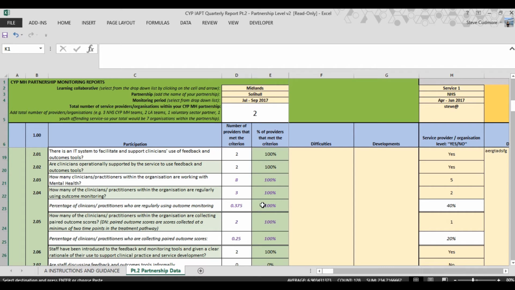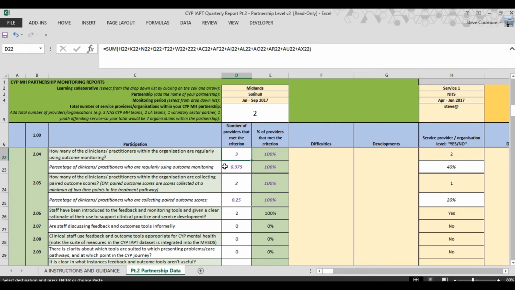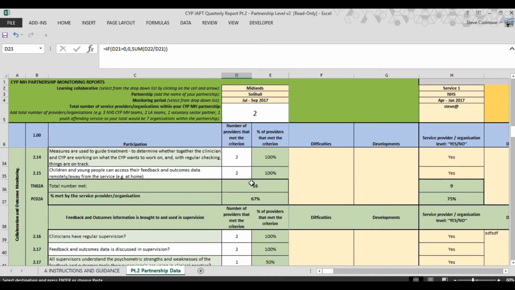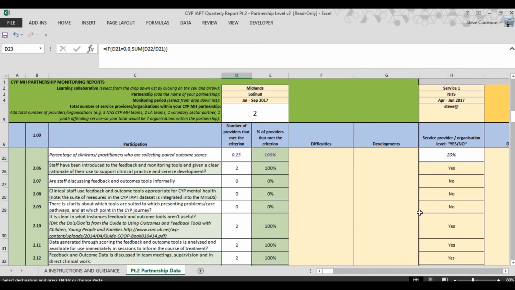Likewise, when we get to the sums in terms of how many clinicians or practitioners within the organizations are working with mental health, it does those calculations for you. So that's 8: 5 in service 1, 3 in other services, 8. Okay, so it tells you as a partnership overall how many clinicians are working there, how many are using those outcome measures, and again it gives you the percentages. There's a formatting issue there which we can fix easily, but it's 37% on that one. Okay, everything else does as it should do.